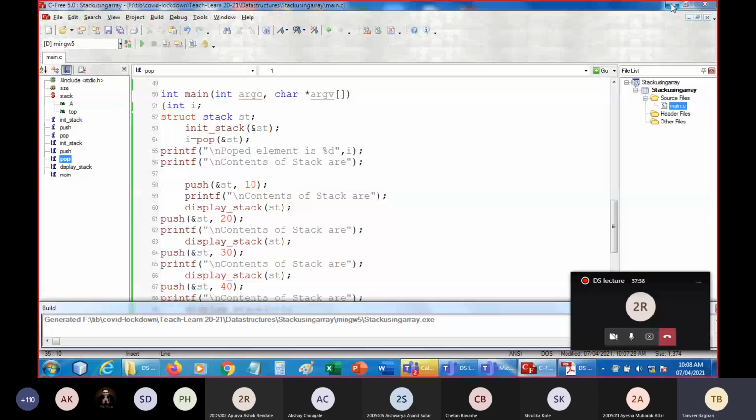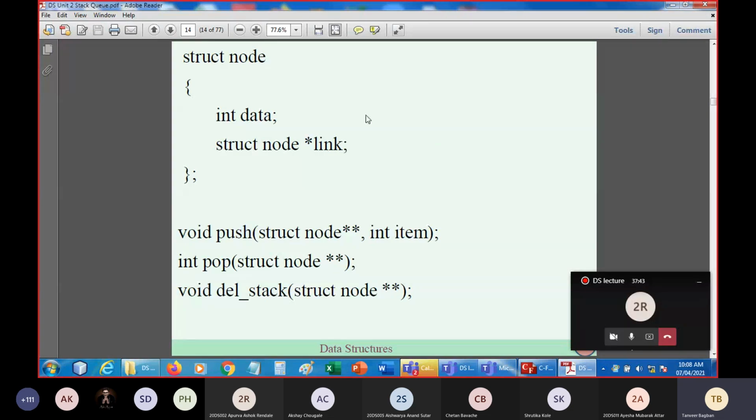So this is the linked list implementation of the stack. As usual, struct node, and this is the link or next. Some textbooks follow the convention of next, some follow the convention of link. Both are the same. Similarly, push and pop operations are there. This is insert and this is delete operation.